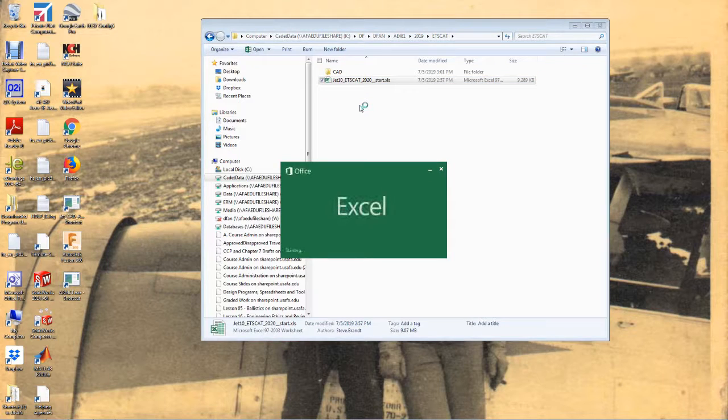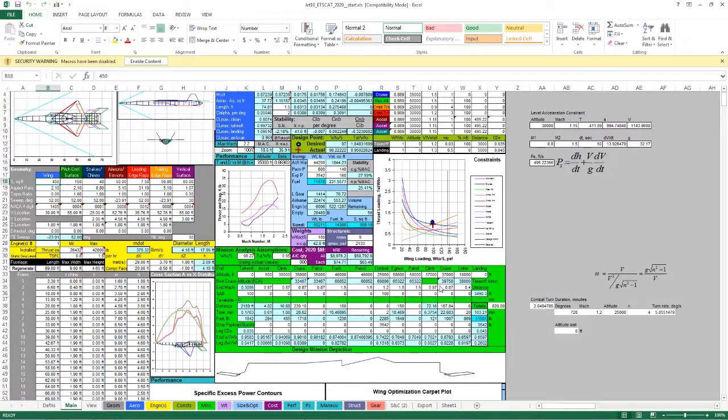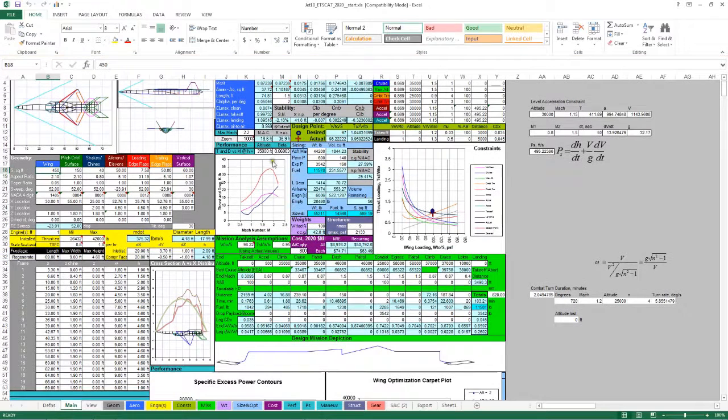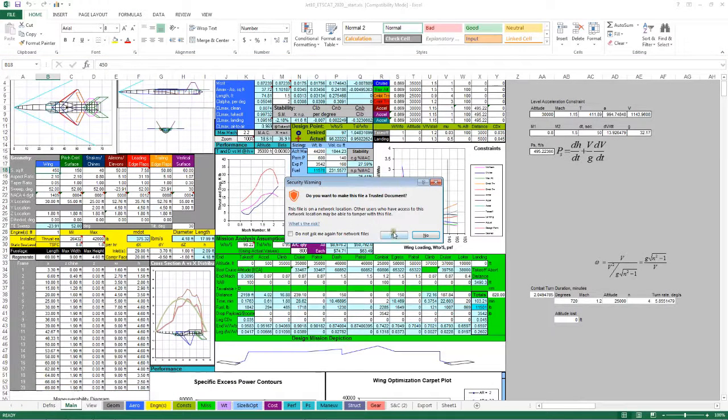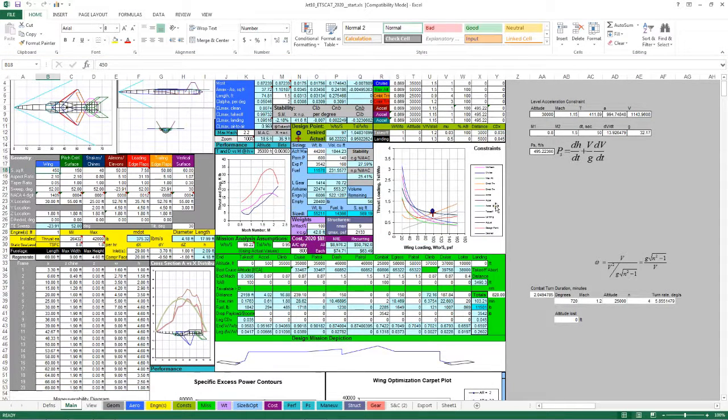This is the starting point for ETSCAT, so you can anticipate that you can do much better if you optimize. So here's our aircraft. We want to trust this document. This is the file we're going to make into a CAD file. Well, that's good. We checked it over. It looks right, meets the requirements.